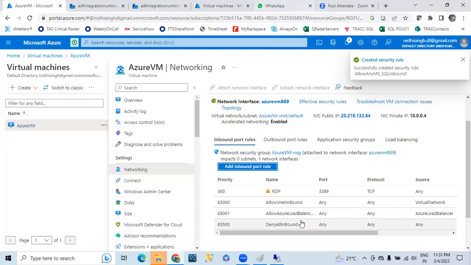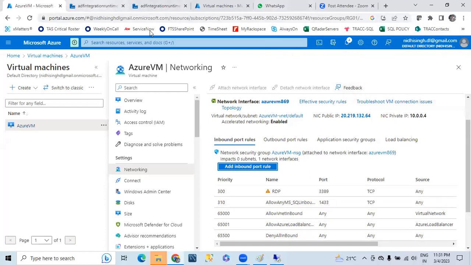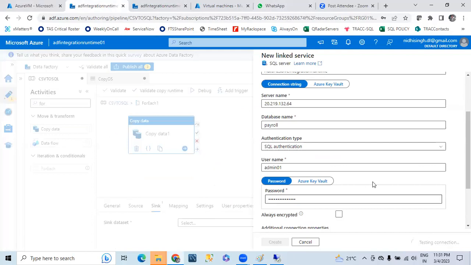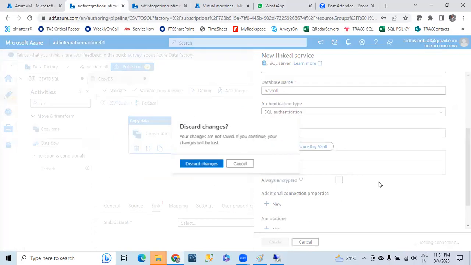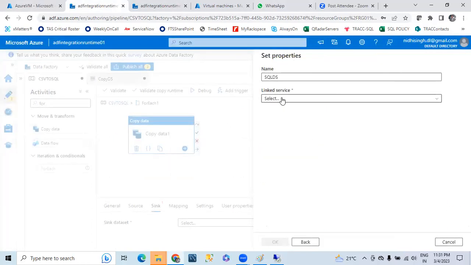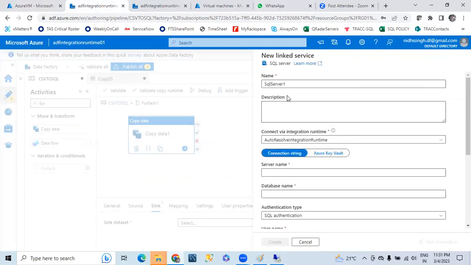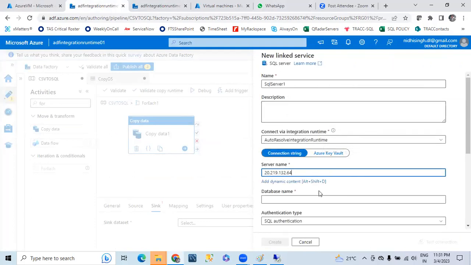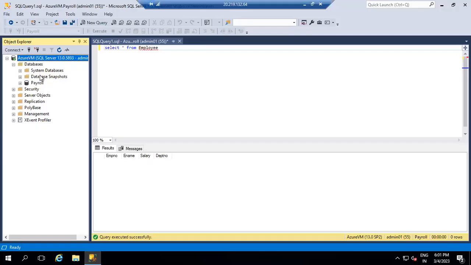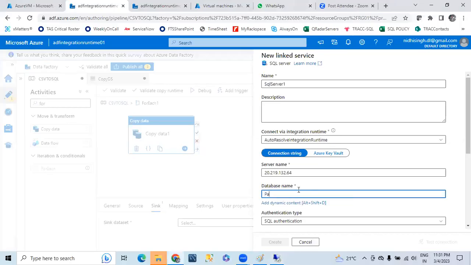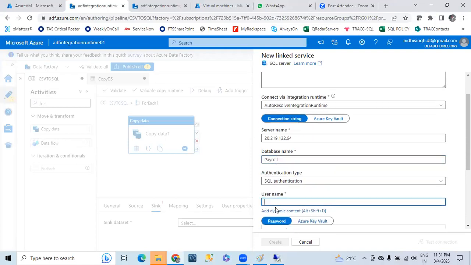Okay, and let me see what is happening here. On the SQL data factory side, the testing is going on. So if you can stop, okay, cancel. Let me discard once again. I'm selecting new, passing the server name, database name. We already know it's payroll, P is capital. Payroll. Okay. SQL authentication, admin is the user, admin 01.